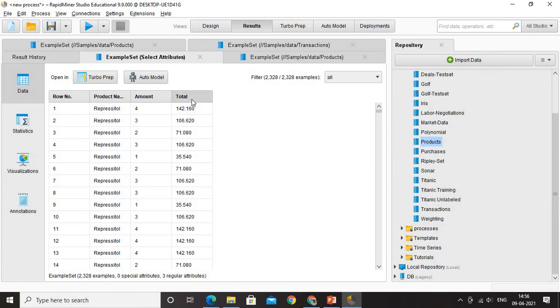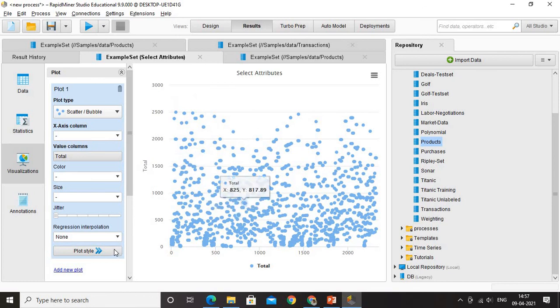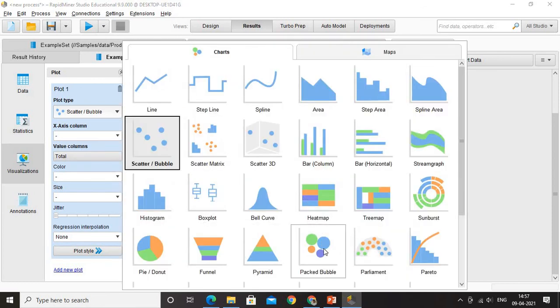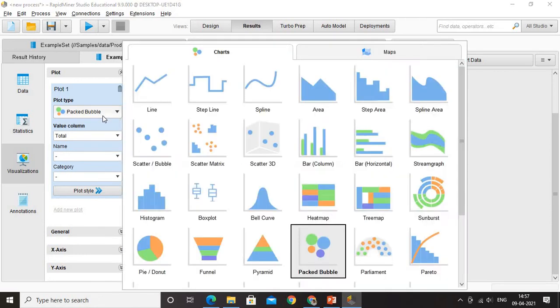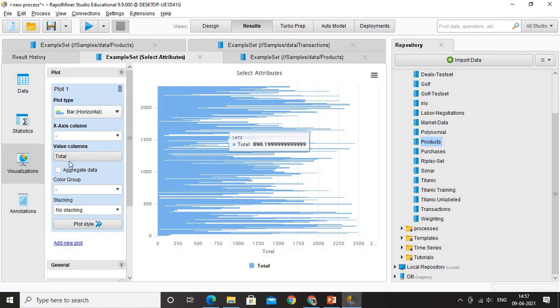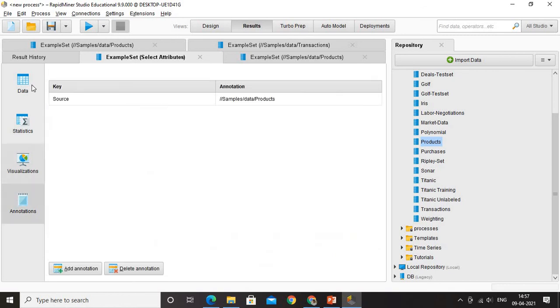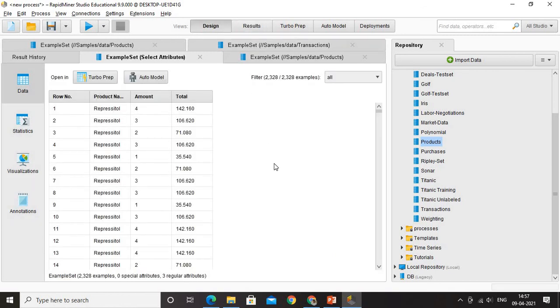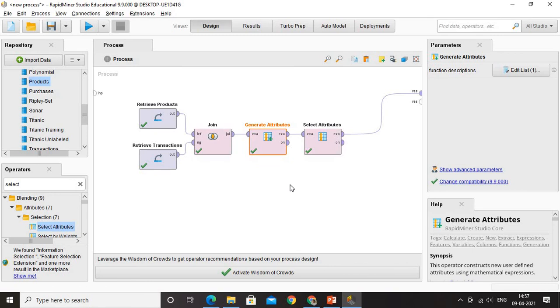Now when I run it, I get the total, which is nothing but the product of the amount and the price, and this is how you can include a new attribute in the data set. I can go ahead with visualizations right now. As I already told you, you can use any type of these, whichever is suitable. Some of them may not be suitable, and this could really help you in understanding the data well. Overall, what we have done is simply include one column in the data set, which is the inclusion of an attribute, and I hope you understood it clearly.